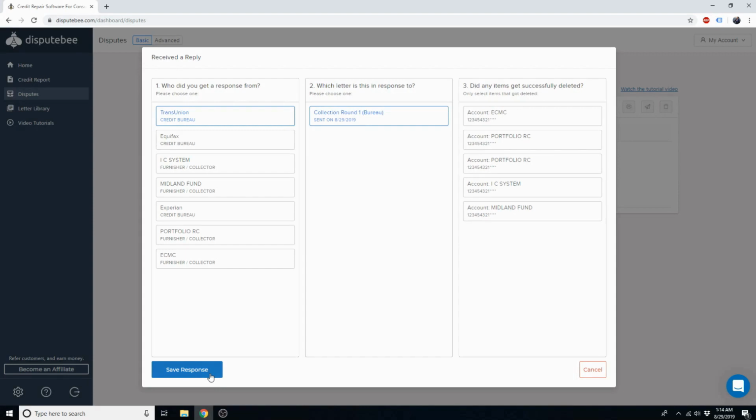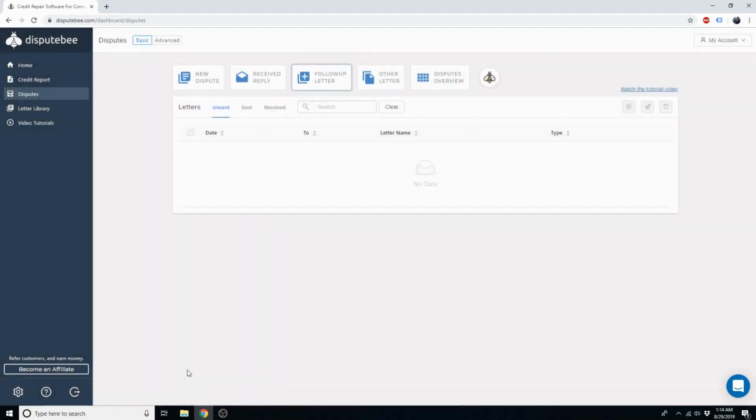So let's say in this case, let's pretend that TransUnion replied and they did not delete any items from your first dispute letter. Don't worry, that's actually quite normal. Sometimes it takes several rounds of correspondence back and forth with a credit bureau before you get an item removed. So at this point, you would leave these all unselected and you just click Save Response.